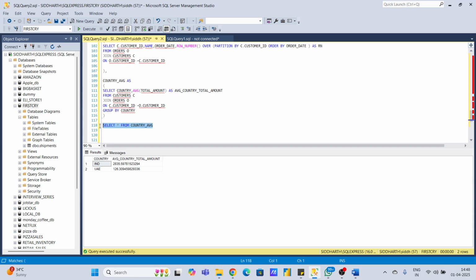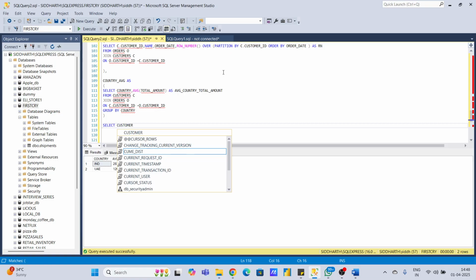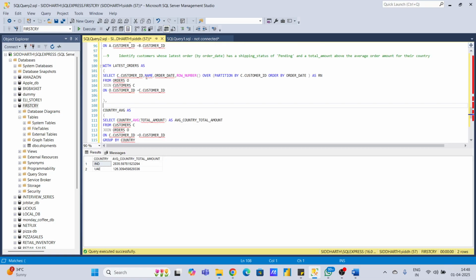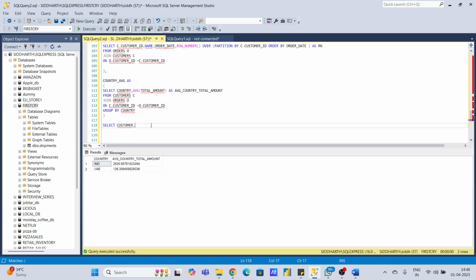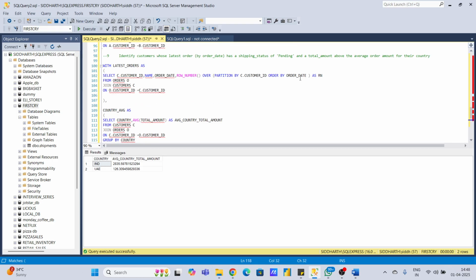Right. This is the country average. We can get country average. Now, we need to combine these two results and then we can filter it out, right? We can go for the select customer ID. First, we'll pick up the information from this table, right? We have a name. This is the order date. Then this RN we don't need to take. Then we can filter. No, we don't need the RN.